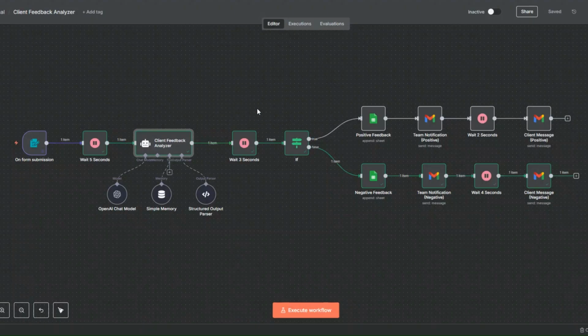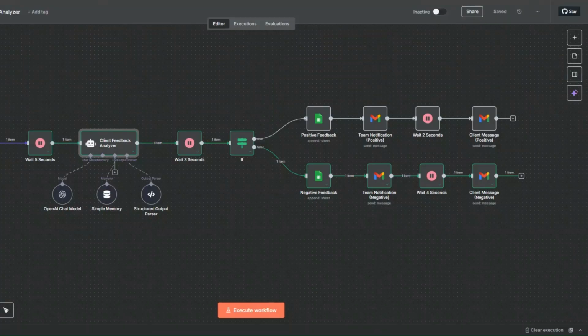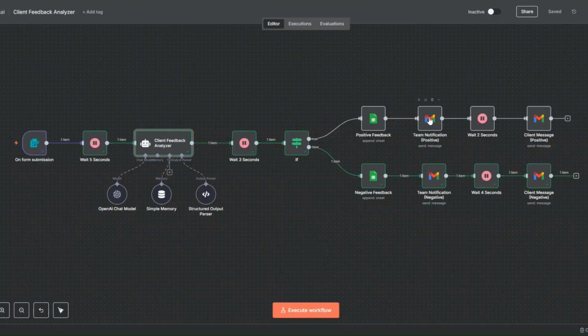Then we're waiting a few seconds and classifying the feedback as either positive or negative using our if-else over here. If the feedback is positive, we're adding the feedback to our positive feedback sheet over here, where we're adding the name, email, survey, sentiment, issues raised, suggestions, and the summary. Then we're notifying our team via email, telling them that we've just received positive feedback from a client. Then we're waiting a few seconds to thank the client for submitting their feedback.